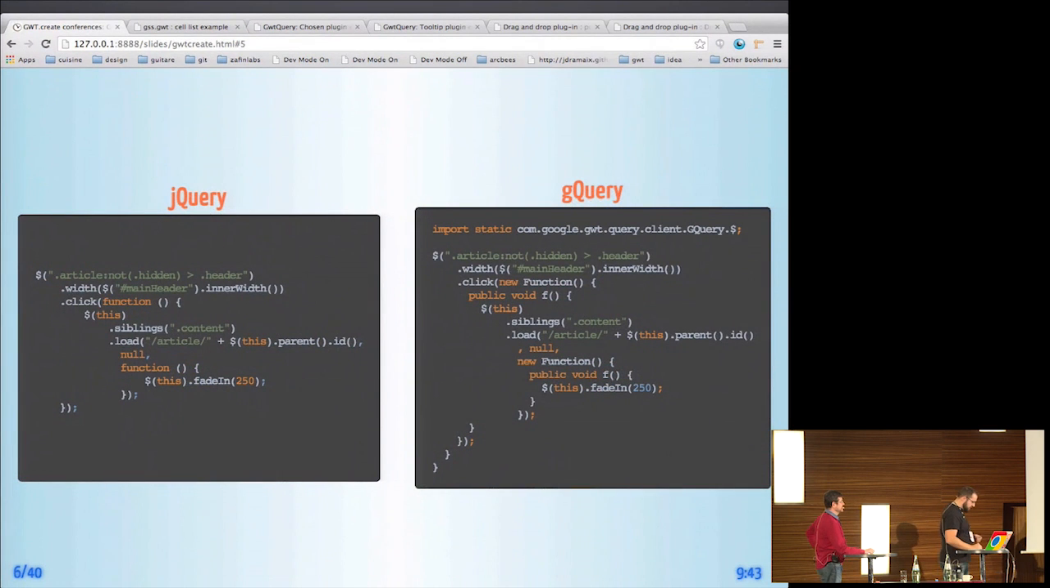This is what jQuery code looks like at your left. As you see, we select all the headers of articles that are not hidden. We set the width of all headers equal to the width of a main header. We add a click handler, and when the user clicks, we load the content using an Ajax request, and when the Ajax request is done, we use an animation to show the content. And this is done with, I would say, 6 lines of code.